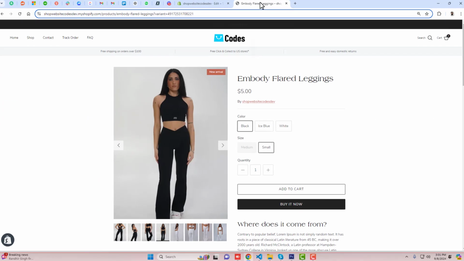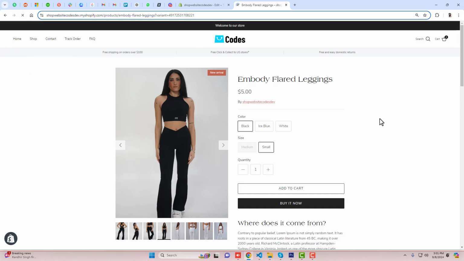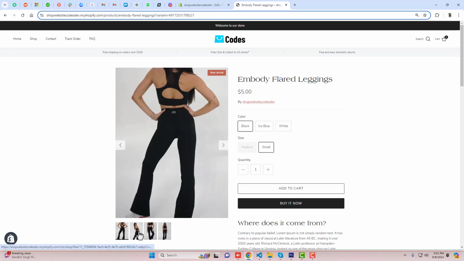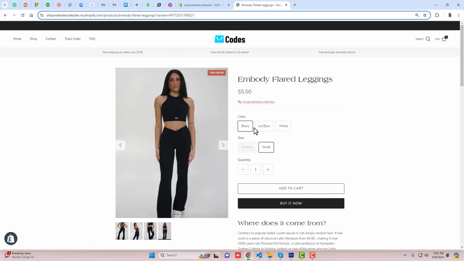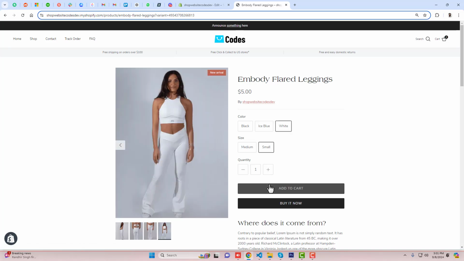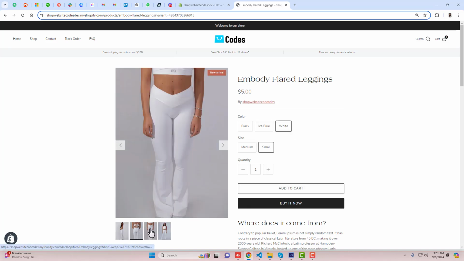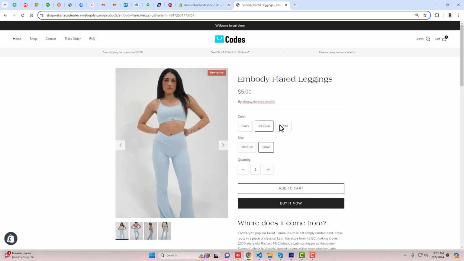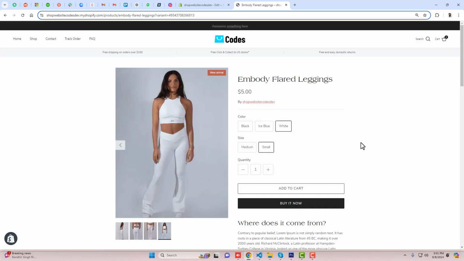Then you should refresh this page again. Here we go. Now you can see that only the selected color images are displaying here. If I go to ice blue, only ice blue images are displaying. If I select white, only white color images are displaying. Alright, so that's how you can implement this feature in your store.